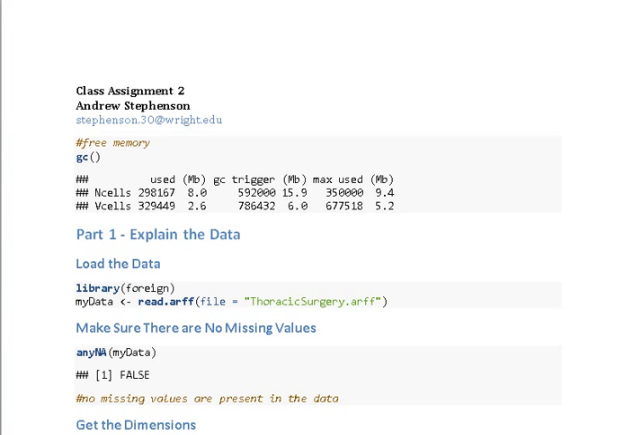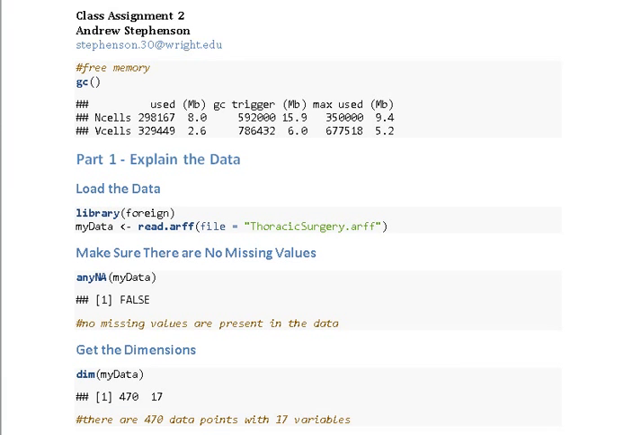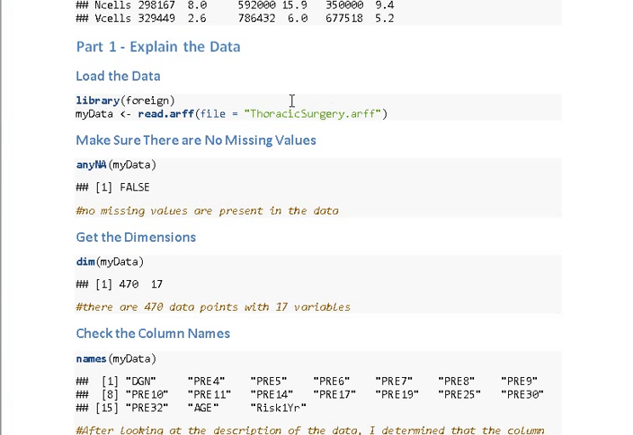So the first thing I did was I went on to the website and found a data set for classification. I found this thoracic surgery data set, which is data on lung cancer and different patients who've had tumors removed for that. The first thing I had to do was, it's an ARFF file, which R doesn't have a standard function for reading, so I had to use this foreign library to read that.